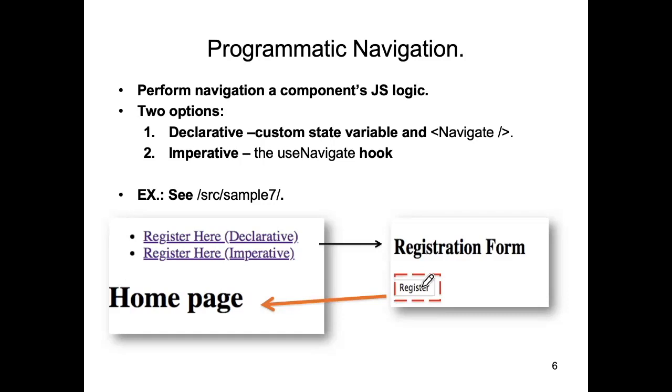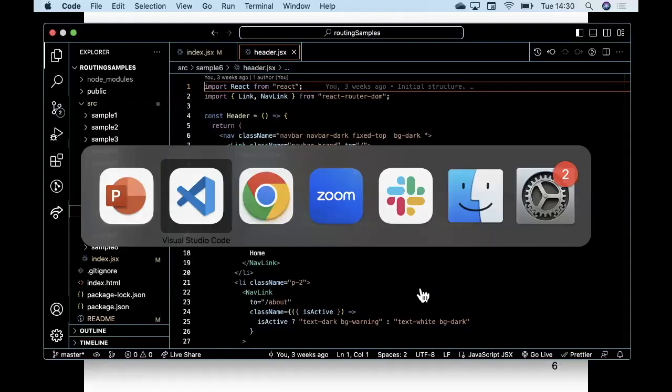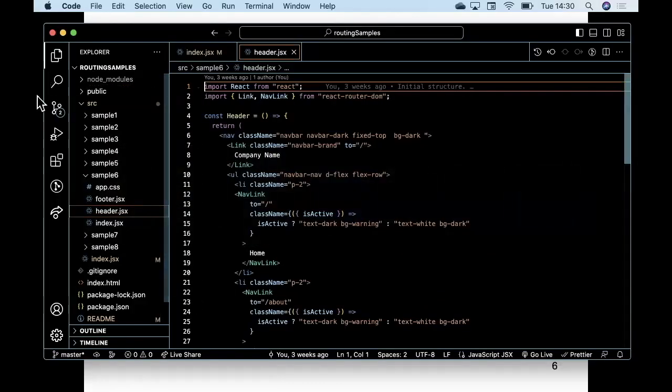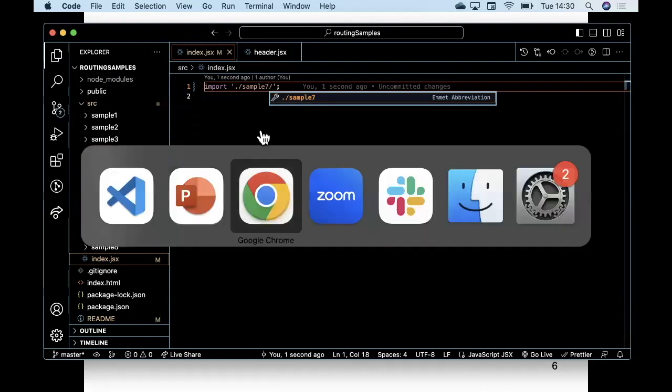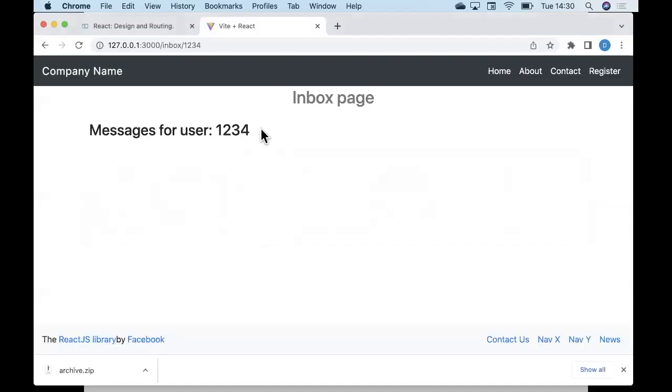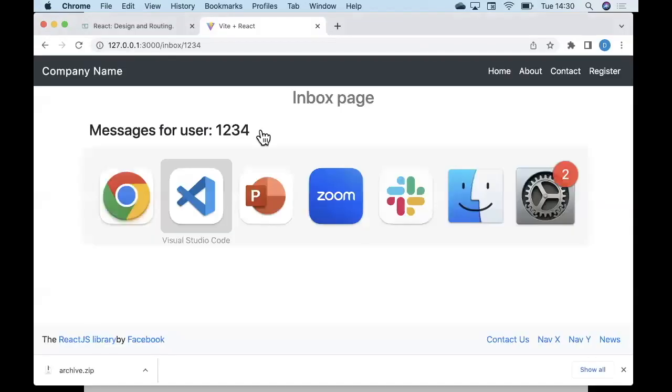So this is sample 7. Let's go back and switch over to sample 7. Oh, maybe I should start my server.